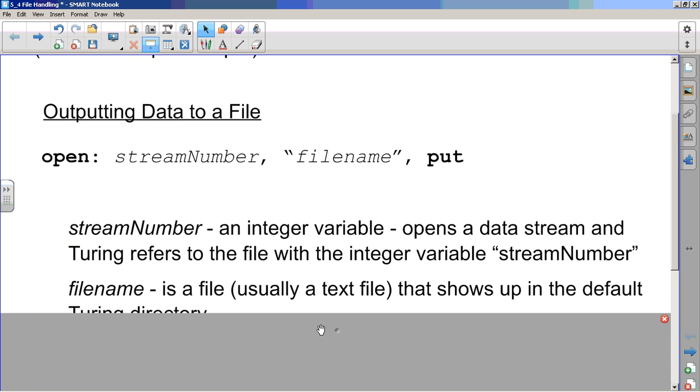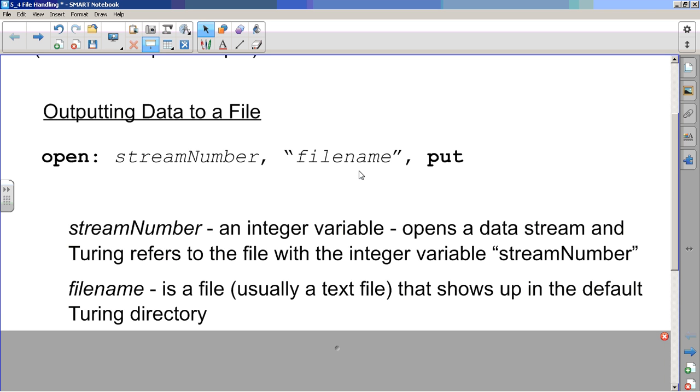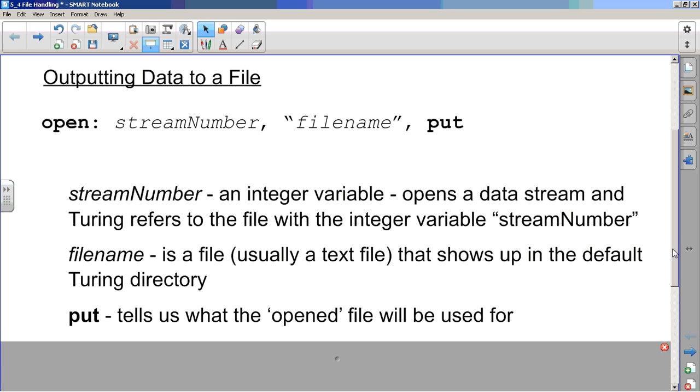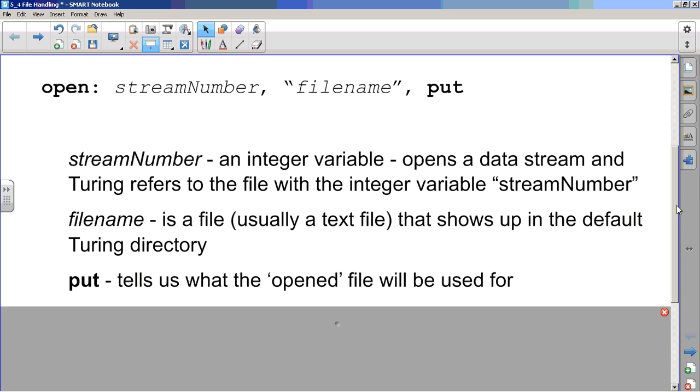The second part, in quotes, is a file name, usually a text file that shows up in the default Turing directory. So wherever you saved your Turing programs, that's where this text file will end up being dumped. Okay, and we'll see that in action in a moment. And the comma put, the put part means that this file will be for output. Instead of putting to the screen, we're going to put it to this file. Put tells us what the open file will be used for. It's for output.